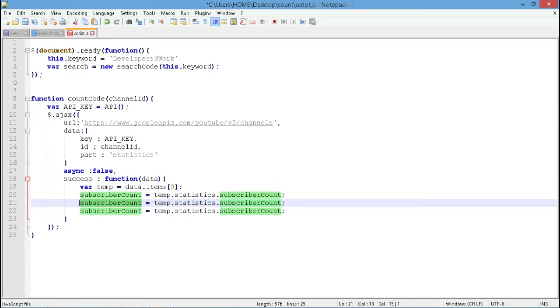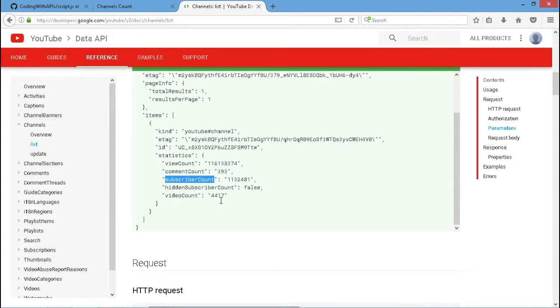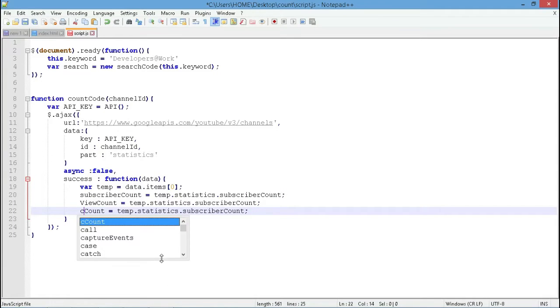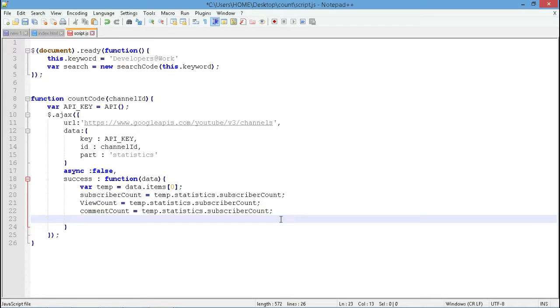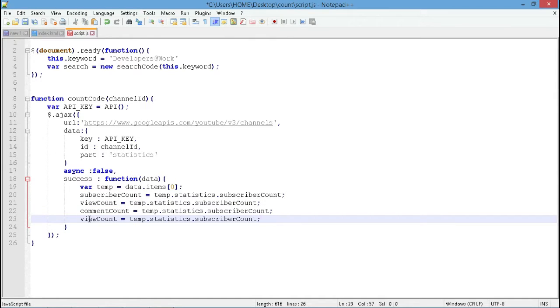So one is about view count, and another one is about comment count, and the other is video count. Sorry, let's grab this up. We're going to paste it, and this is the video count, and we're going to copy everything from here. You can get this here.